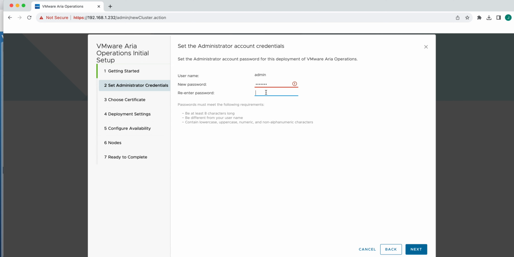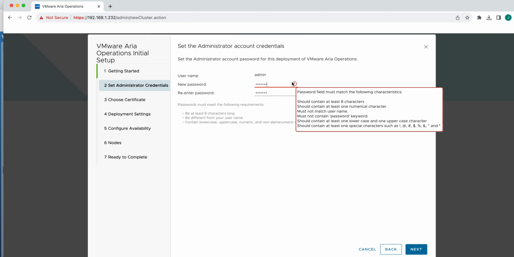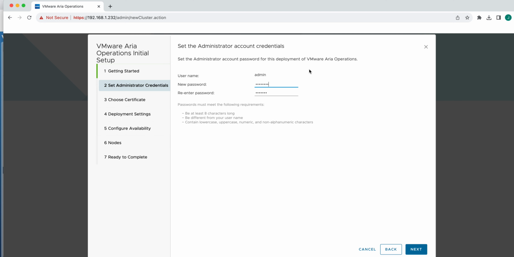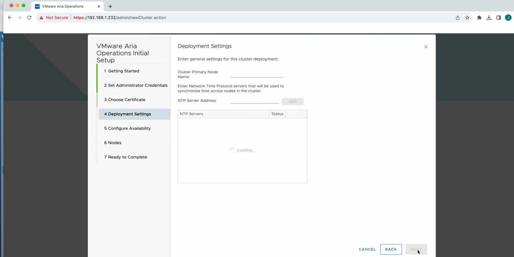Just put in some simple password. It's not going to work because it's too short. Okay, what doesn't it like about this? 8 characters, one number, blah blah blah. Must not match username. Yeah, that's a problem. Okay, let's just put something in here. It likes that. It's my standard password, which I guess isn't so good. Okay, that's in there. Certificate, do I care? I don't want to put a cert in. Gonna use the default.